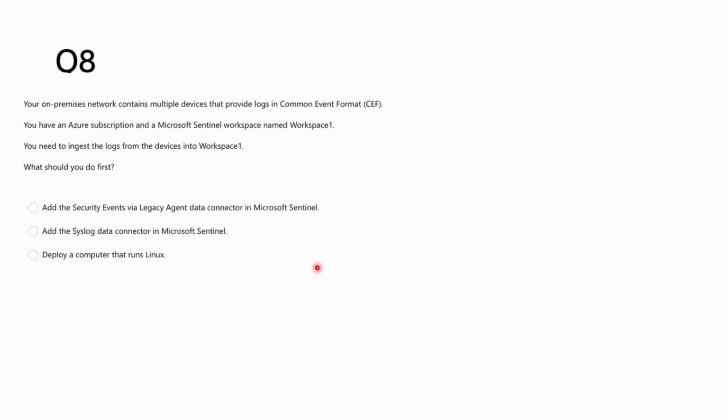Okay. So the next question is, your on-premises network contains multiple devices that provide logs in a common event format. You have an Azure subscription and a Microsoft Sentinel workspace named Workspace 1. You need to ingest the logs from the devices into Workspace 1. What should you do first? This is a very important and interesting question.